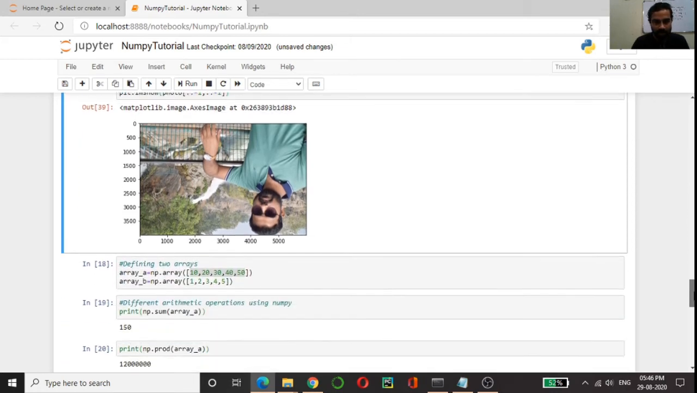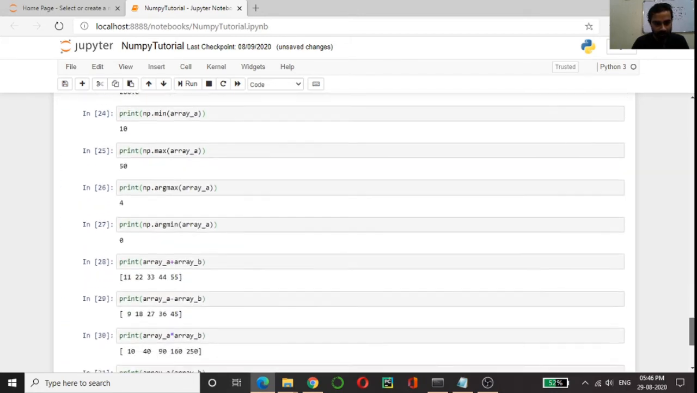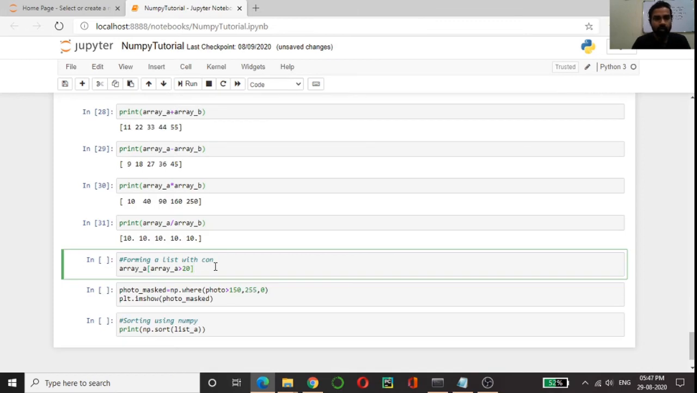And the next part is how to form a list with an array on some conditions, basically filtering. So what I am doing, there is one array named array A, and wherever the value of the array is greater than 20, I am just storing it again in the array A.